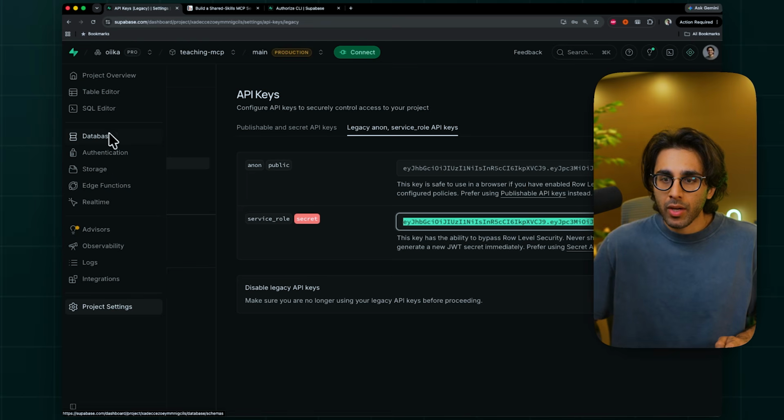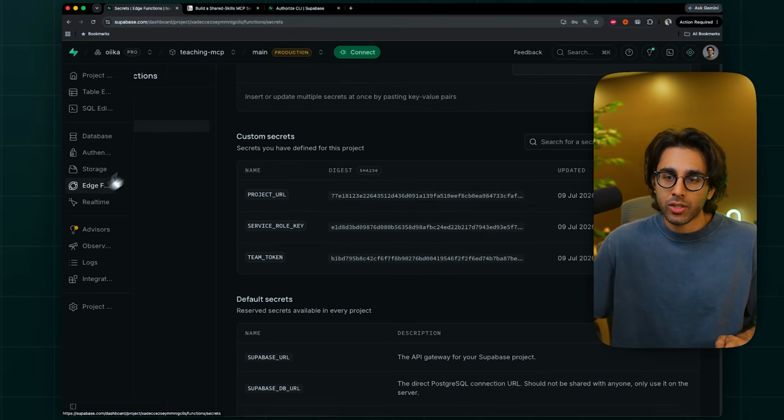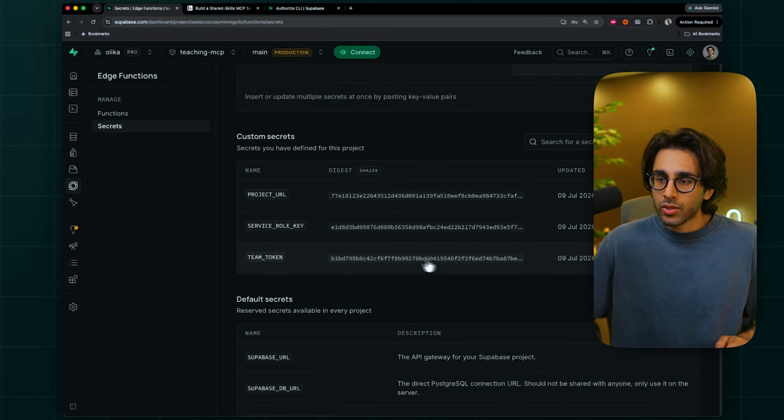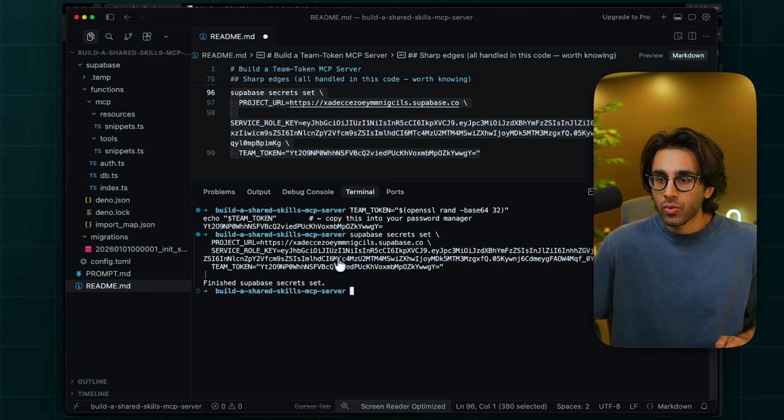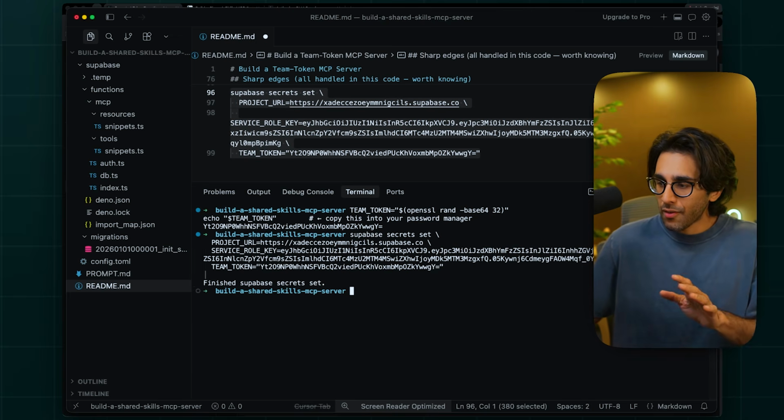And you can tell this by going into edge functions on the left-hand side, going into secrets, and you can see your team token here, which is great. So we've made sure that the service role key is set and the team token is set. So I think everything is good to go now.